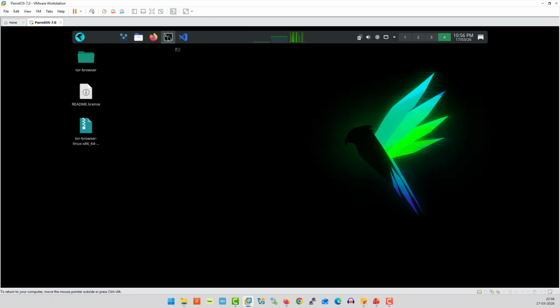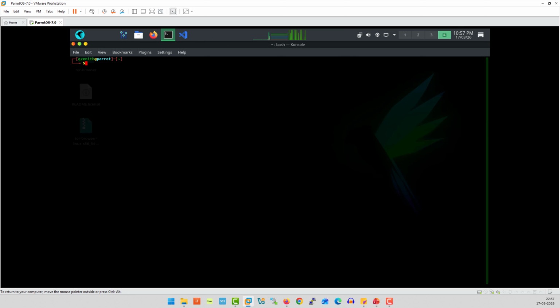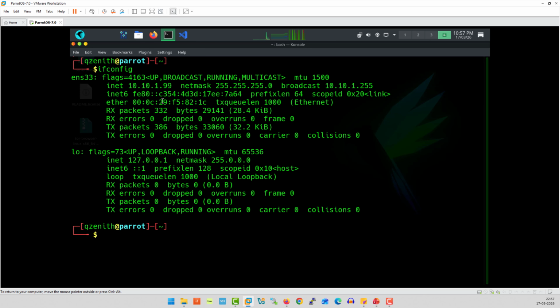So I'm going to just click on my terminal, Mate, Control-Shift to enlarge the font size. ifconfig, hit enter just to verify the name of the interface. There we can see that 10.10.1.99, this is the IP address assigned by the internal DHCP server of this VMware Workstation. So that means this is dynamically or automatically assigned to this specific Parrot operating system.